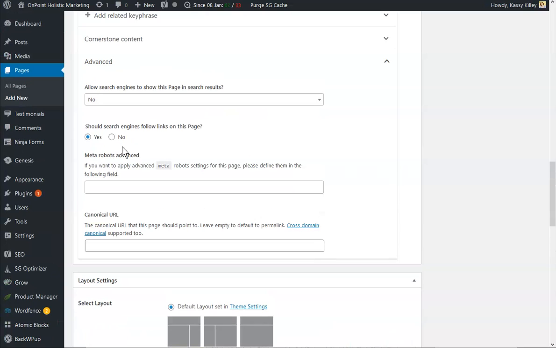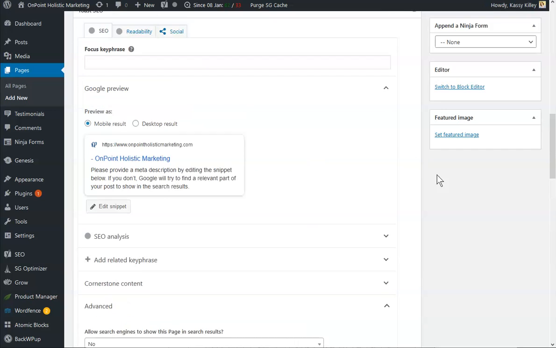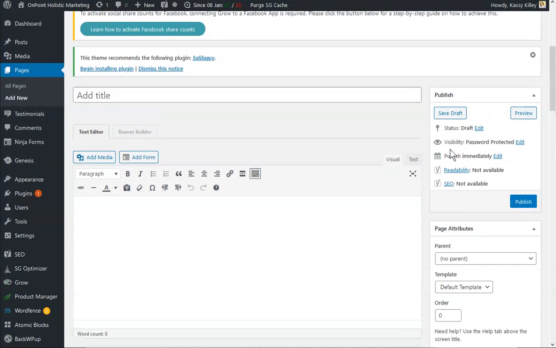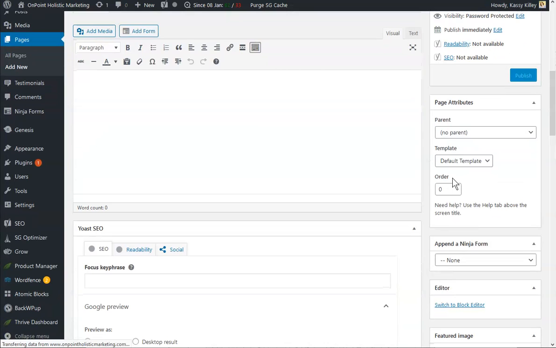And this is probably the bare minimum of what I would say. If you don't think your audience is tech savvy, just say don't show this in the search engines, and then don't add it to any of your menu links. And the only people who end up on it should be the people who are purchasing from you. Now, I'm going to go ahead and save this for a moment.